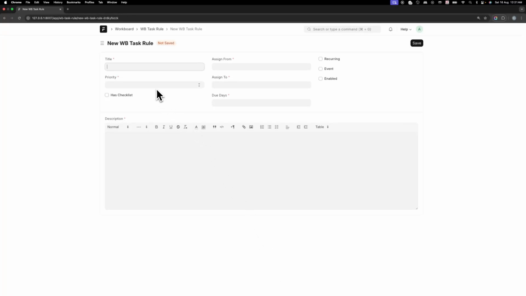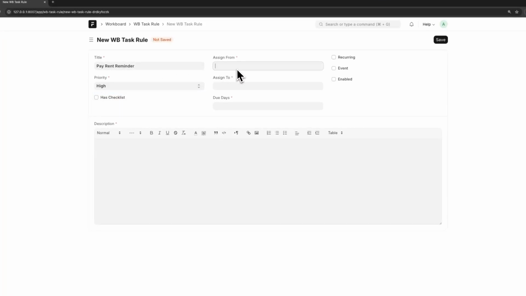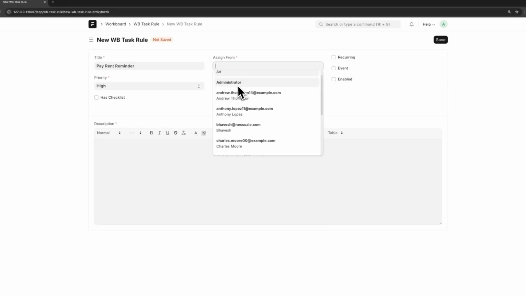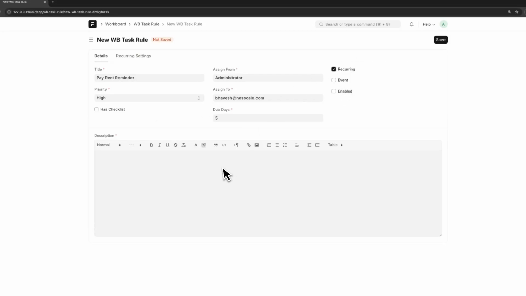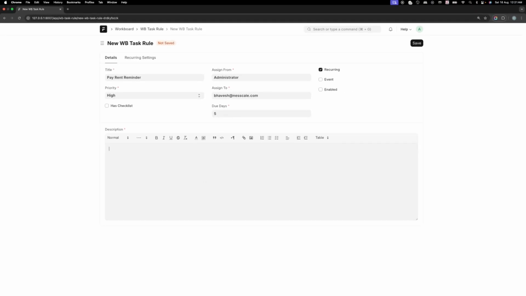I can say the title is Pay Rent Reminder, high priority, assigned from, let's say, Administrator, assigned to me, due in 5 days. It will be a recurring task, and the description is: pay rent for the office for the last month. Description, you can write anything.